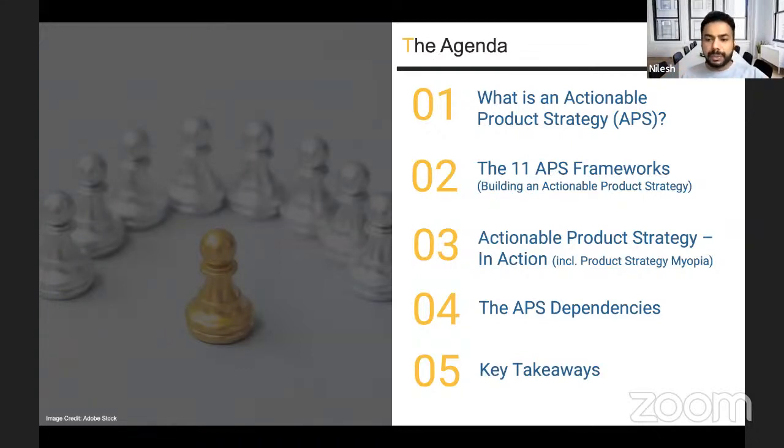We'll take an example of a famous product there, and we'll also introduce a concept of product strategy myopia, which are some of the tips and tricks you need to take care of while creating a product strategy. The fourth section is the APS dependencies. Now, product strategy is not created in isolation. It has a lot of dependencies. It also depends on where your product enters into the overall business environment. That is what we are going to discuss in the APS dependencies, if we have some time at the end. And finally, we'll end the session with the key takeaways.